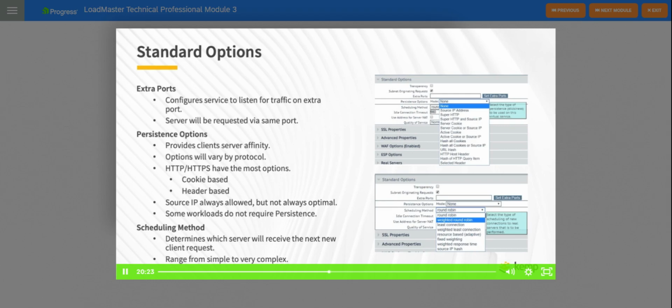For HTTP and HTTPS services, usually cookie or header-based options are recommended. Source IP persistence may be allowed, but is not always a good option as it is only recommended when each client accessing a virtual service has a unique source IP. Some applications may not need persistence, therefore persistence can be set to none.